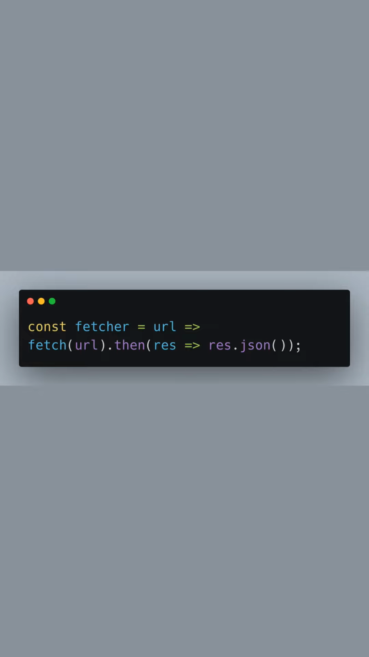Next, we declare a custom fetcher function that takes a URL as an argument. This function uses the fetch API to make a network request to the URL and then parses the response as JSON. It's the logic SWR will use to actually fetch the data from the endpoints.